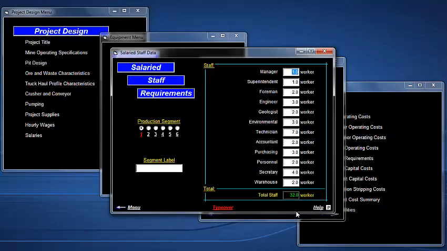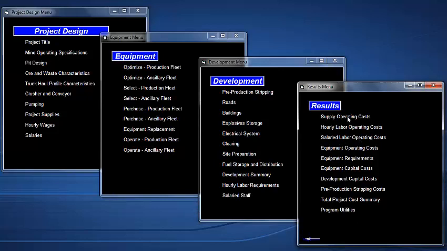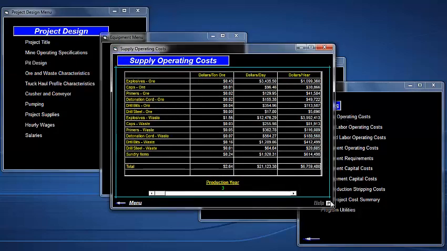Also comes up with a staff size for you. Results for everything, for supplies, hourly labor, salaried labor, equipment operating costs are listed over here. These are listed in terms of dollars per ton ore, dollars per day, or dollars per year. They'll be broken out on an annual basis. We only have one production segment listed in this example. If you had different production segments, of course, these costs would vary.